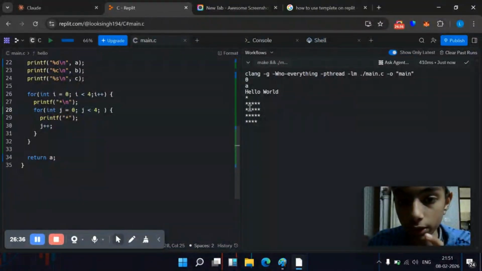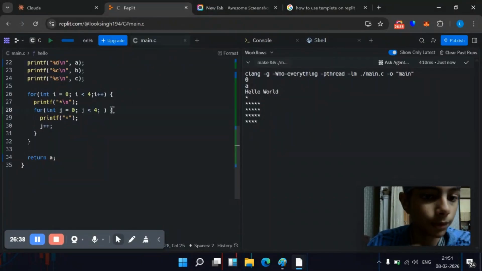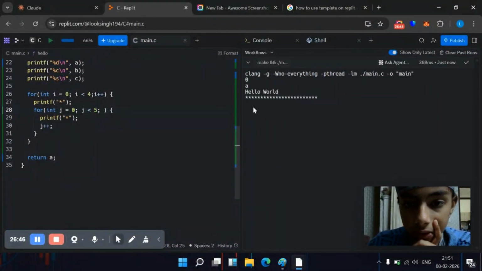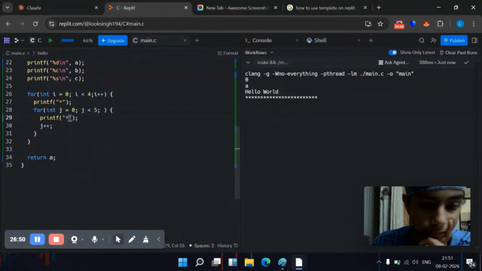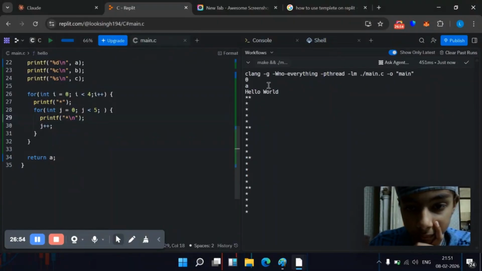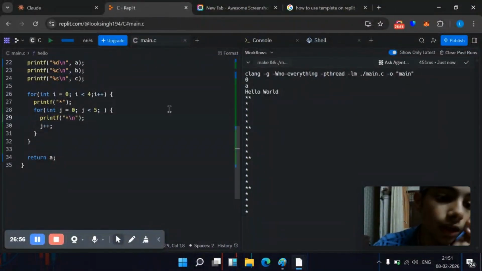We might be all wrong. 1, 2, 3, 4. Again 5. No. Let me remove the backslash n. Wait. Let me do that to 5 again. No, it's still that the problem is that.